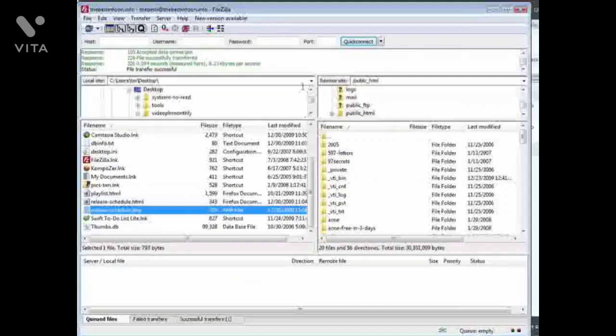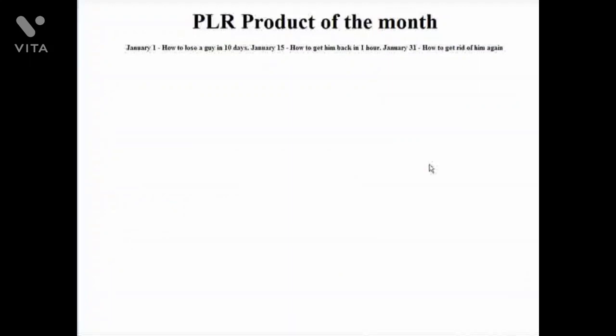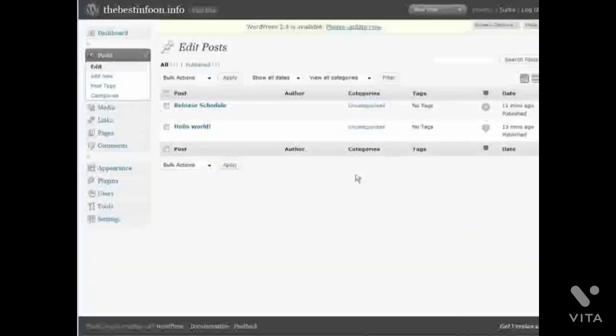Now we'll bring it up on our browser. In this case, it's going to be thebestinfo.info/release-schedule.php. Now there it is. You'll notice that it didn't put any line breaks or page breaks in there. It did bring the data in. So if you wanted to do that, what you need to do is go back and edit your post.